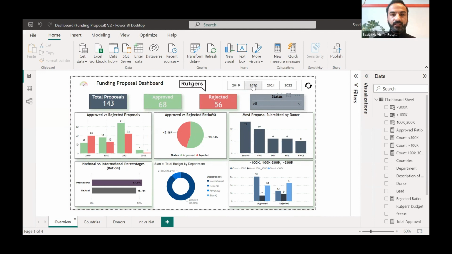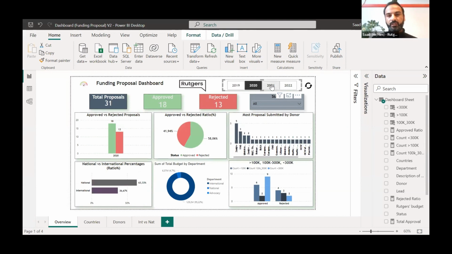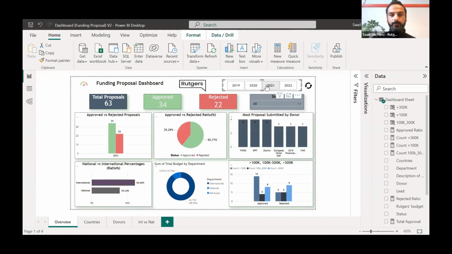And here I can also have an analysis and visualizations year-wise. For example, if I press 2019 over here, Power BI immediately gives me an analysis in different visualizations around what we did in 2019, what we did in 2020, what we did in 2021, for example.